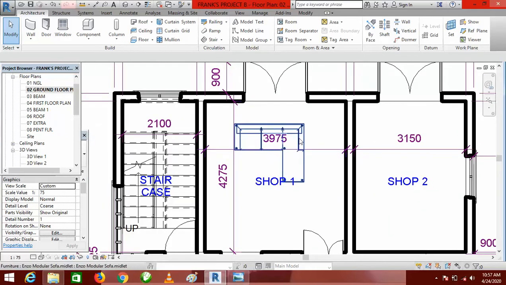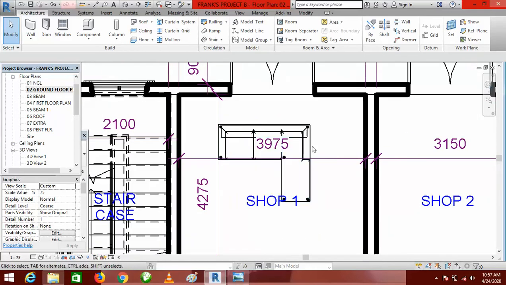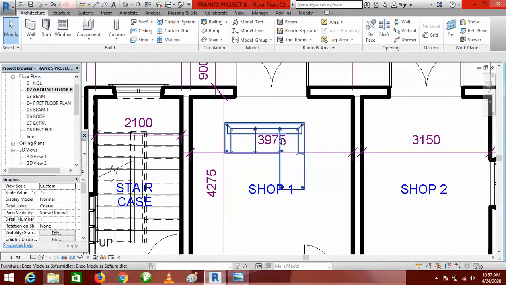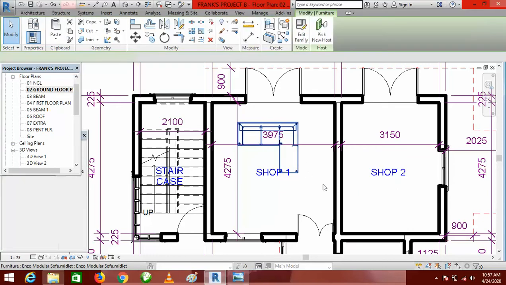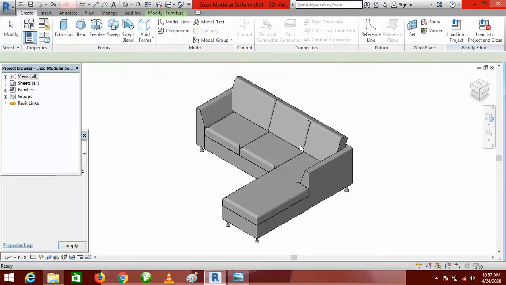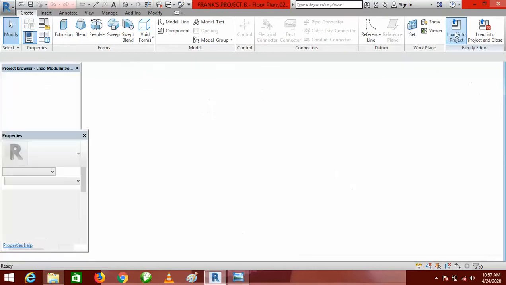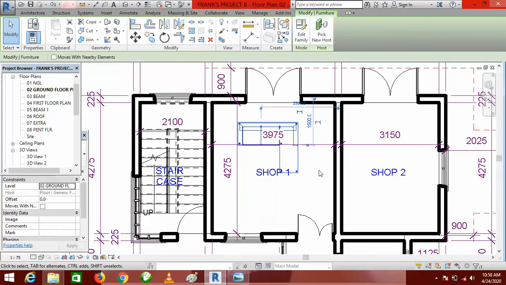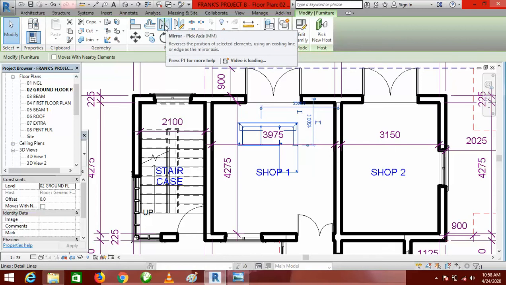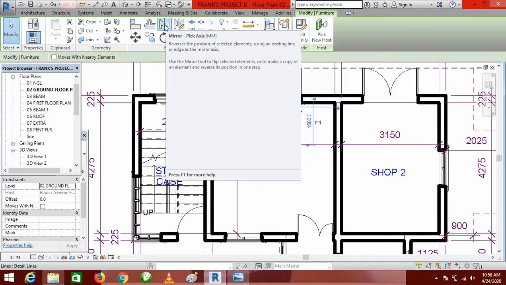So I want to show you something here with placing of your furniture. You can mirror this. Let's assume you want this other side to be on this side and not here. So what do you do? Actually, I love it the way it is, but I just want to show you something. So I click on it. My cursor is too fast, so let me do that again. I click on the sofa. Once I click on the sofa, I come here. You will see this mirror, pick axis. I click on it.